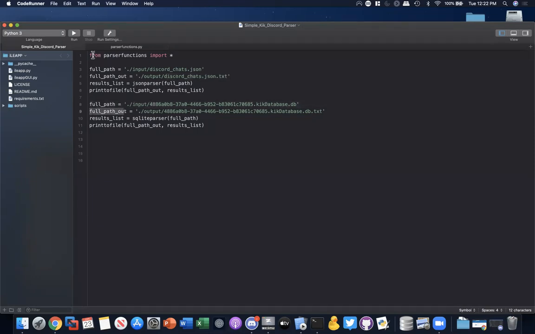And remember, Python is read from top to bottom, left to right. So I import my functions. I tell it the path where my file is. I want you to give me my output at this file and name, as so. And I'm going to execute my parser for JSON that's in this location in full path and give me the results. Then I have a function to print to a file that will take the path out, where it's going to be written to, and the results, that list. This is the same as Jay, pretty much 99%.